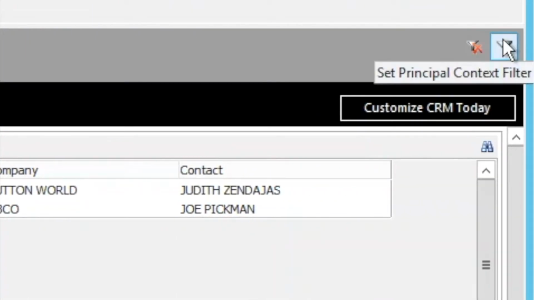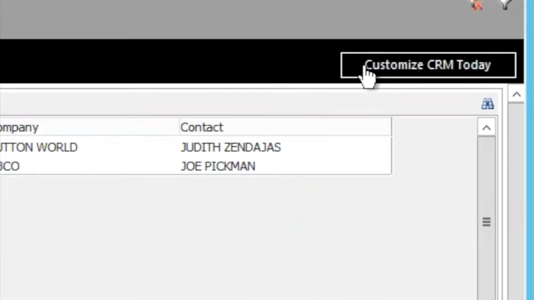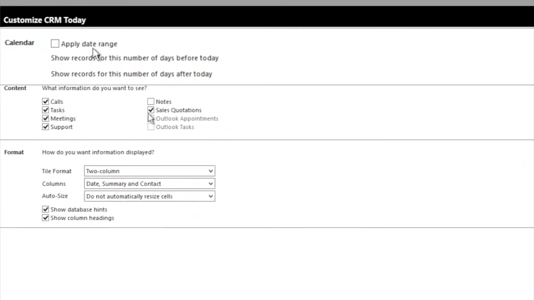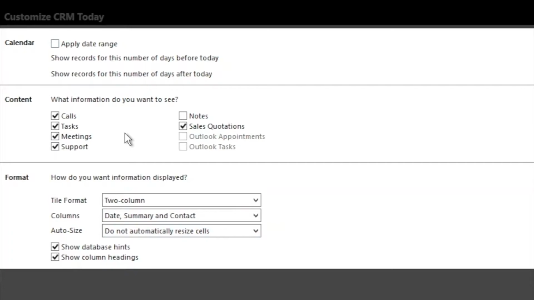Principals can be assigned from this option on the right. Principal is a general term to describe customers, vendors, partners, and employees. When setting the principal, only activities assigned to the selected principal will be accessible. Other filters like Customize CRM Today allow for different filtering options, such as applying a date range filter to activities, content information, and formatting to the user's view.